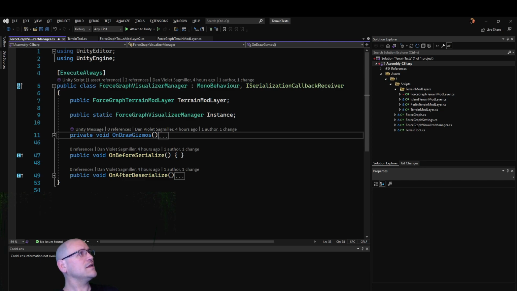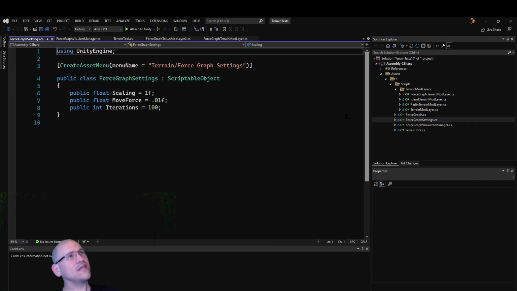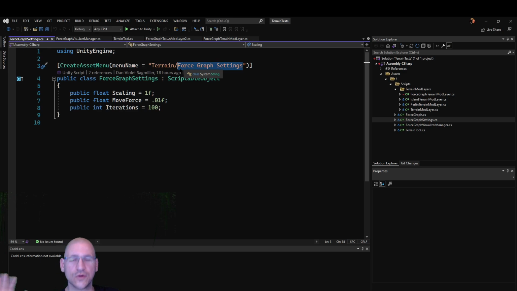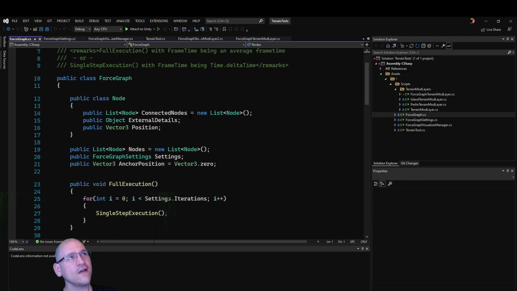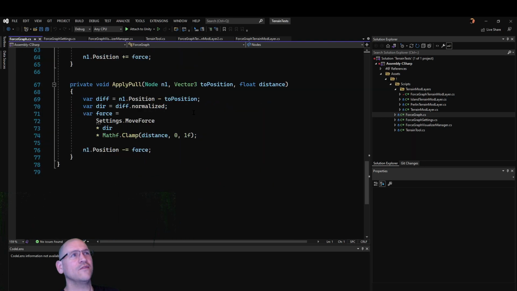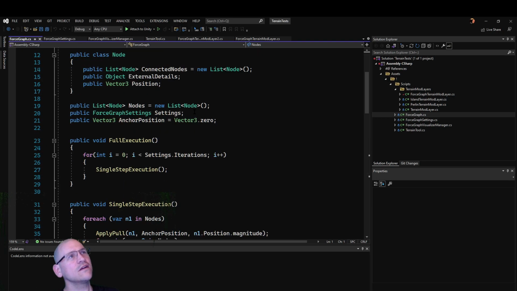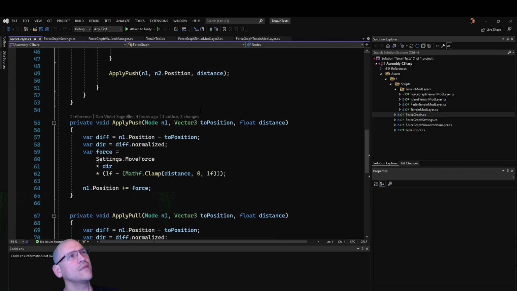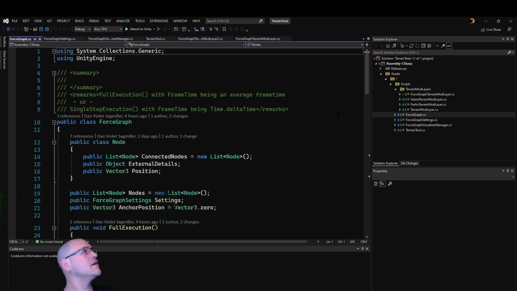Okay, so next we have force graph settings, which is really just another scriptable object. We can do asset menu, create terrain force graph settings. And that creates this force graph settings object, which has the scaling, the move force, and the iterations, just like we did before. All right, force graph, same code that we had before. I don't believe there's anything different in here. There might be, but I don't think there was. All right, no, this one's pretty clean.